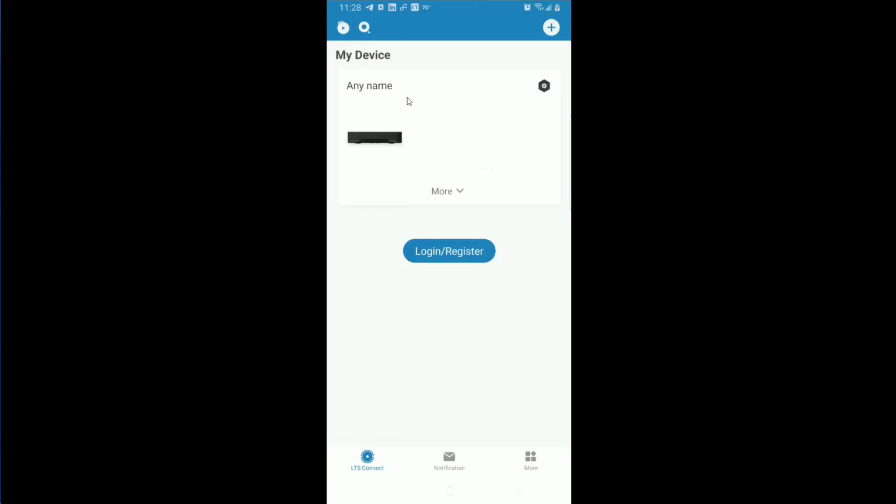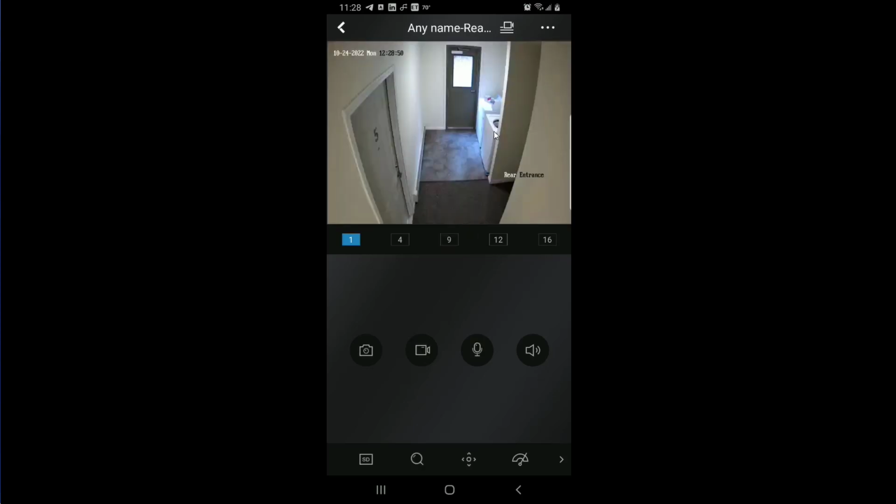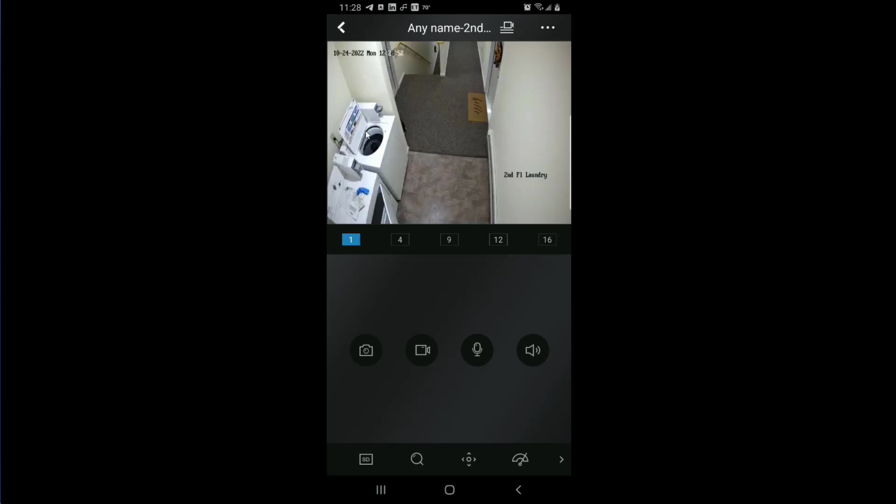Now you can hit back. You'll see your device name, and you can just simply select that. And then from here you'll be able to see your cameras. You can double click on your cameras and it will bring them up. You can swipe right, and that is how you view your cameras.